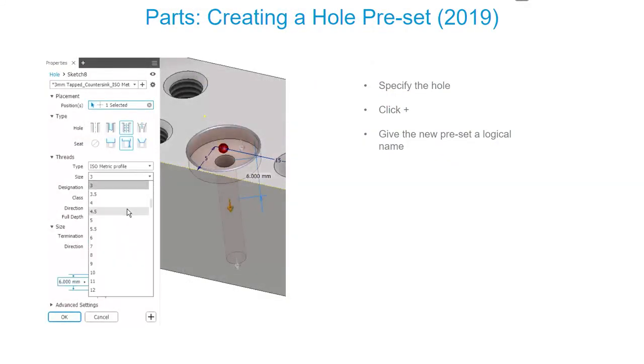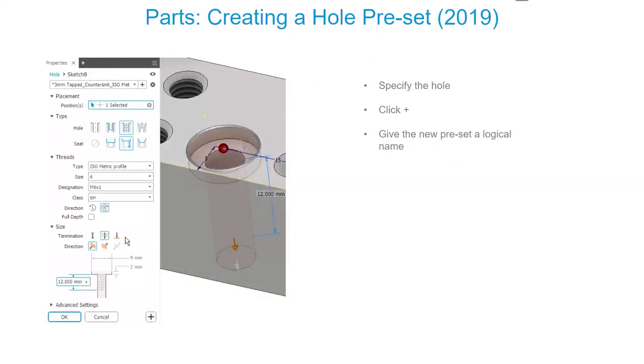Right, so 2019 brought in a new hole command, and you can now save hole presets. If you've ever done anything that required holes, this is really nice. Really easy to do as well. Just go and specify the hole and then click the little plus button and give it a name, a logical name, and you can reuse it.